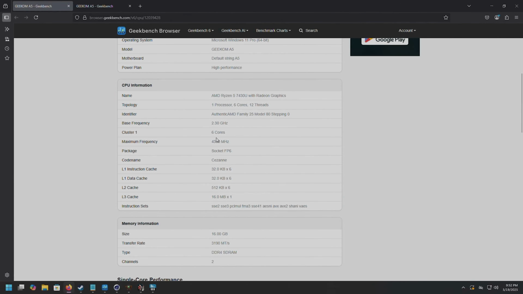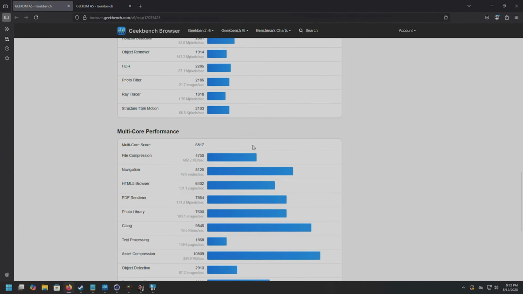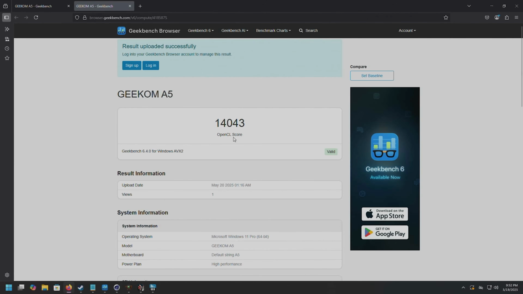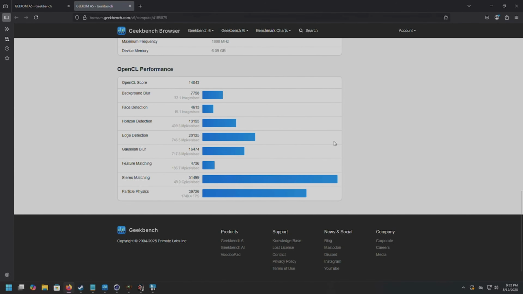Scroll on down here, get all our details, see our six cores hanging out right there. And then I'll scroll down so you can see all the individual tests. When you look at the OpenCL performance, we've got 14043. And I'll scroll down and let you see all the individual tests.